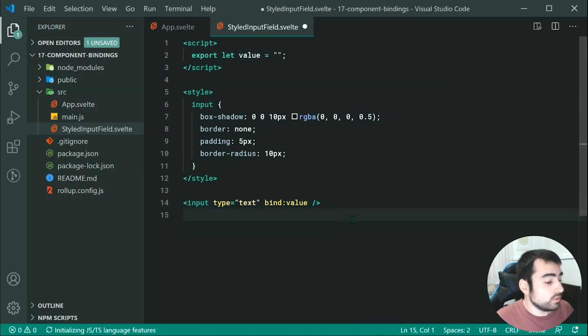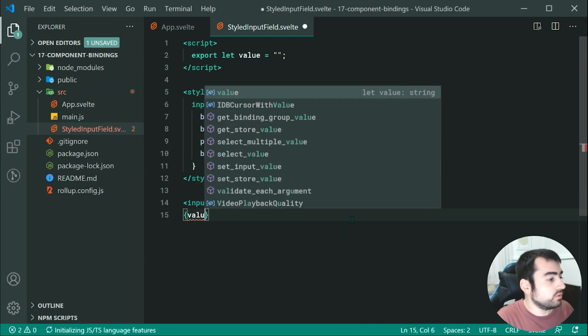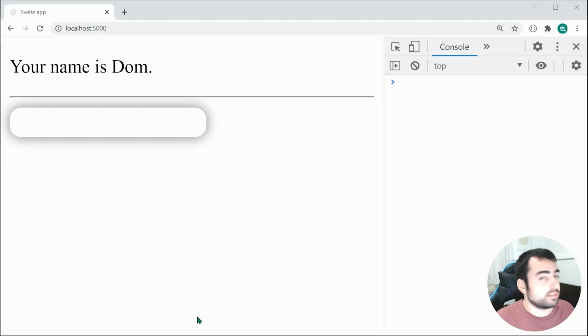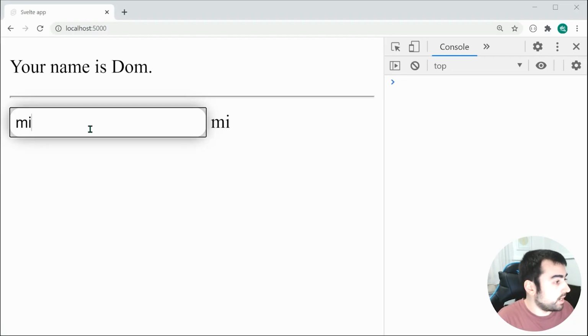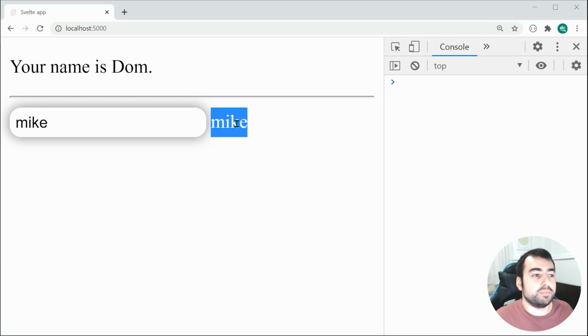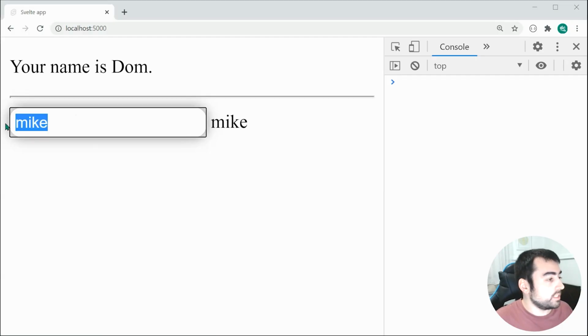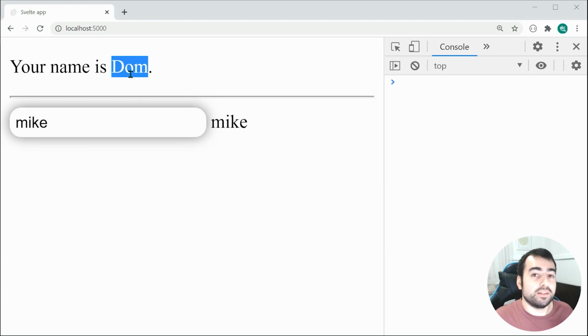Now just to demonstrate, if I output the value right down here and go back, we can see that if I type, for example, Mike, it's going to appear just below the input field, or next to it. So that is the example of the bindings, and that is nothing new. What is new, though, is how we actually grab the value from here and put it inside the parent App.svelte.